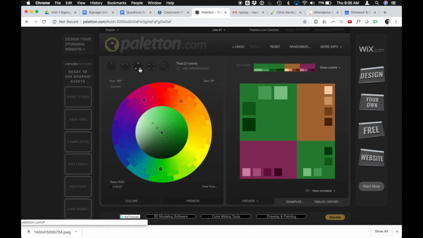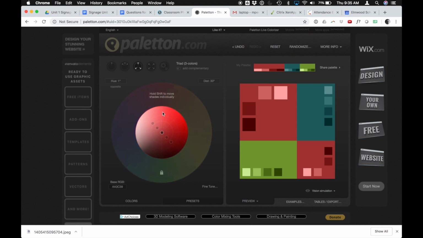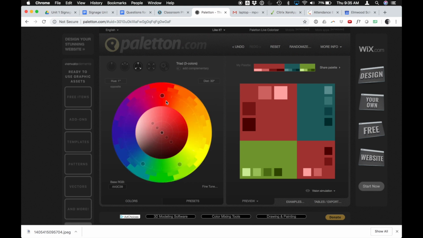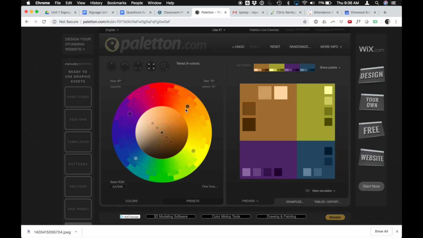This is a triad of colors. And you can see the pattern that it creates on that wheel there. It's kind of like a triangle. See that? So those dots move as I drag them around. This is a tetrad, I think it's called, which is 4 colors. You can drag these around like this and then turn those. So you can decide the distance between the colors on the color wheel there.